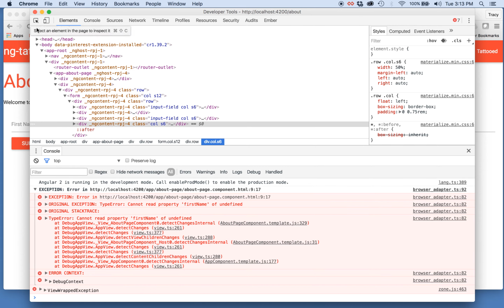How do I pop this thing back in? Oh, looks like we have an error too. Can't read property first name of undefined. Oh, I know what we need.